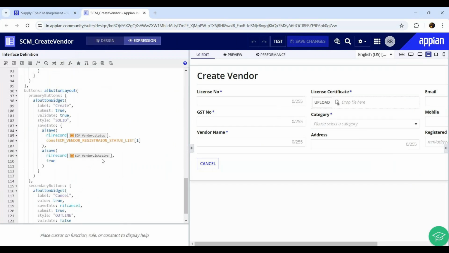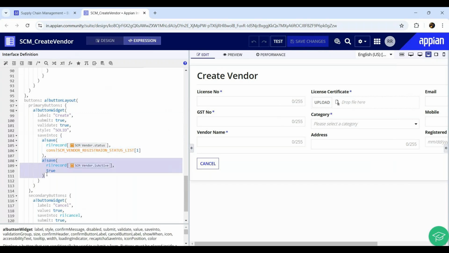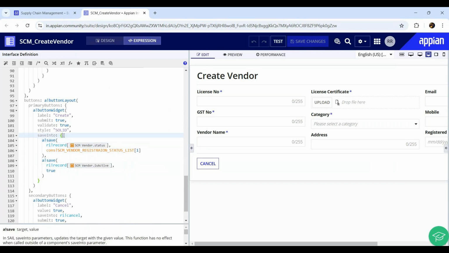So you see this one, right? For this create button in the save into, I'm performing multiple saves, right? One save and then another save. So I'm using curly braces, right? If you would have wanted to do only one save, then no need of using curly braces. So that save into allows you to do multiple saves. That's why we need to use curly braces.